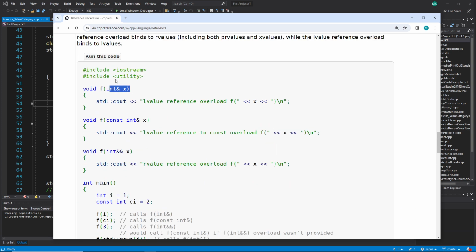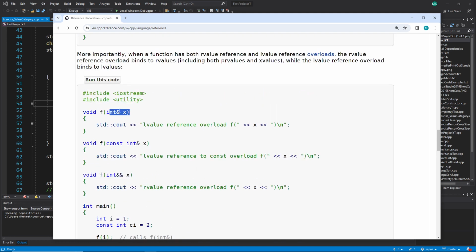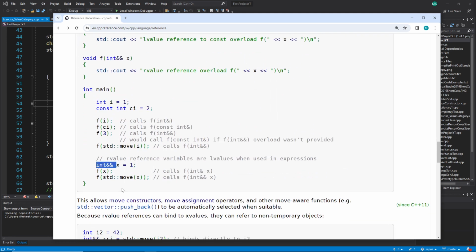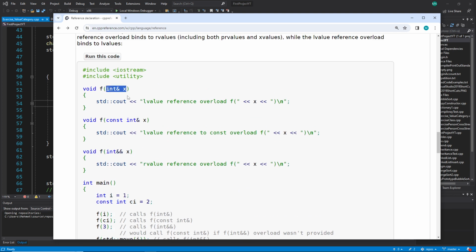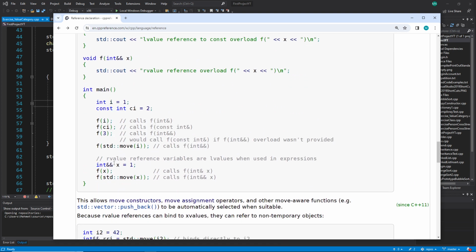The question is, wait a minute, that can't be, because we have here the type R-value reference, and it is calling an L-value reference. Why? And the answer is, again, I repeat, and that's very important that you keep this in mind: the whole thing has a name. A name is always an L-value expression, right?